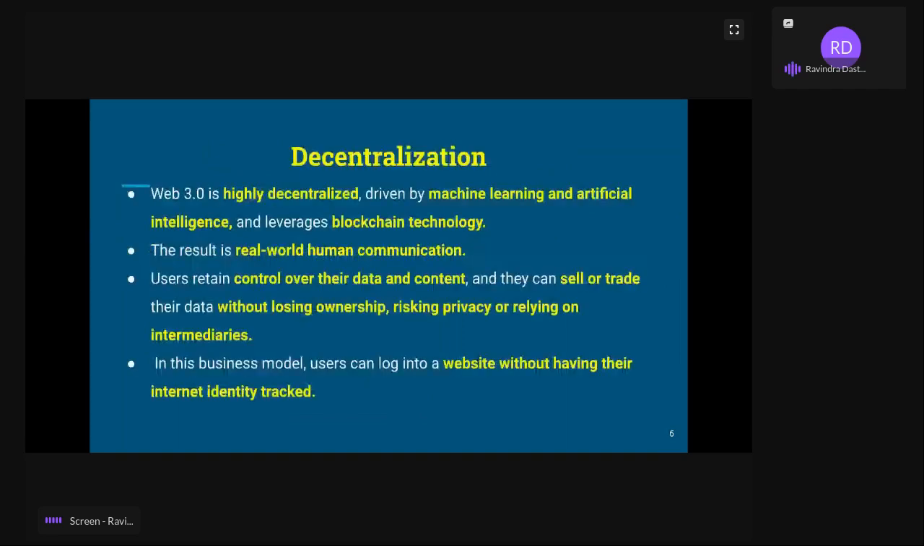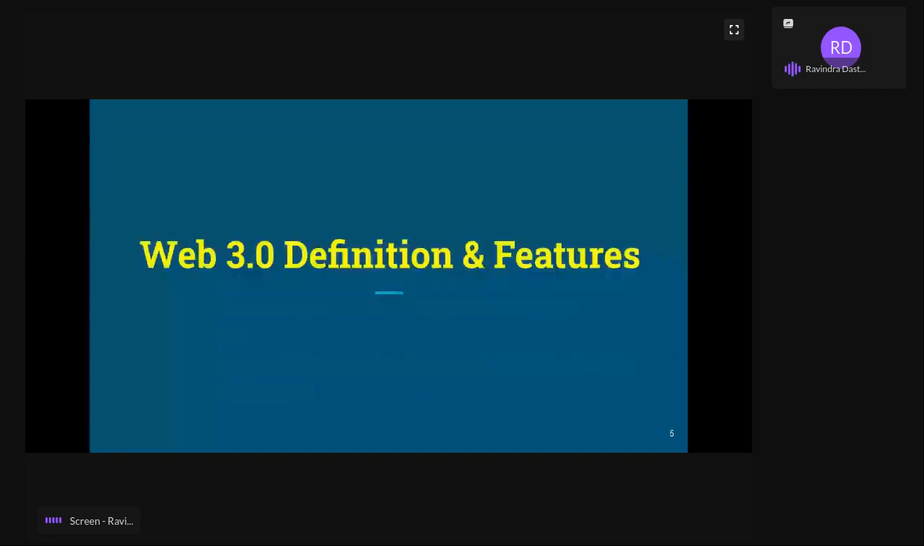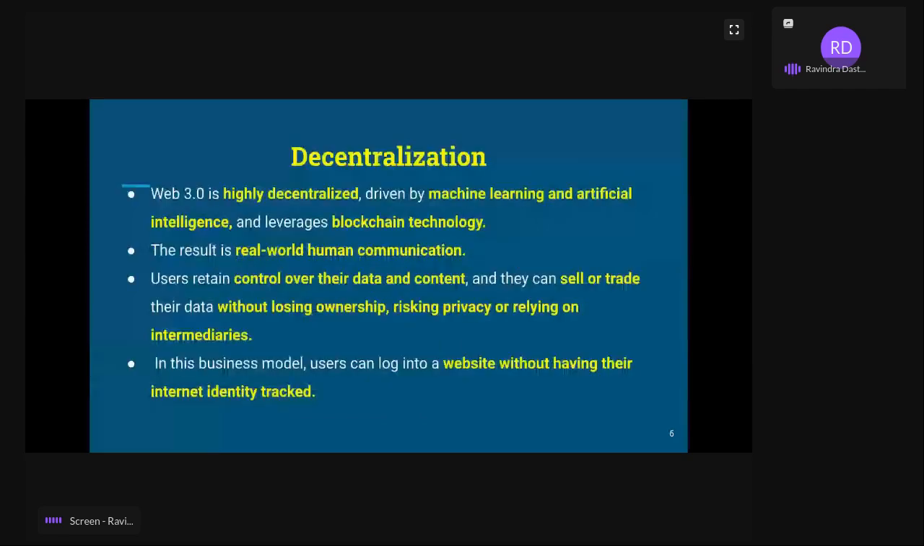So the first principle, now we should look into Web3, and the first quality of Web3 is that it is highly decentralized, driven by machine learning and artificial intelligence, and leverages blockchain technology. So these are the four things added to Web3: decentralization, machine learning, artificial intelligence, and blockchain technology. By adding machine learning and artificial intelligence, I make my web more intelligent.